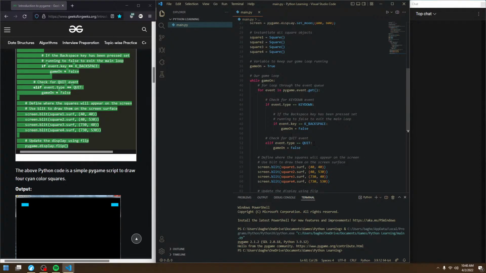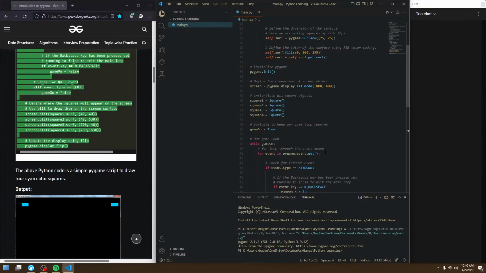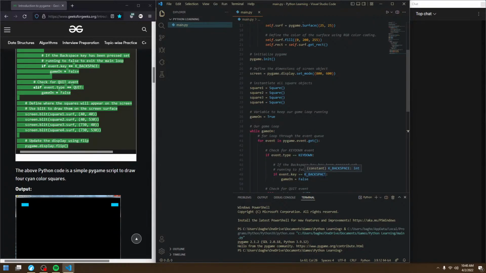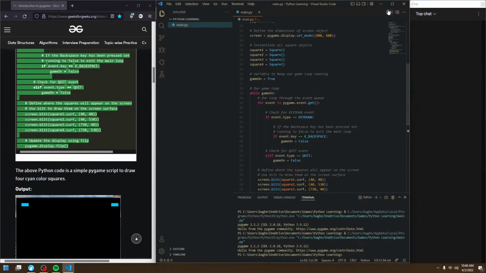If event K backspace, game on equals false. So there's a variable named game on, and game on means that the game is running. And if it's not, if you press K, it will make it not running, then it'll close. That's what I'm getting from this. If event key down equals... alright, so that's pretty simple.